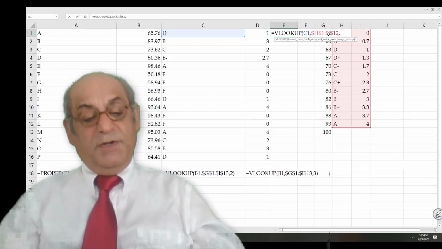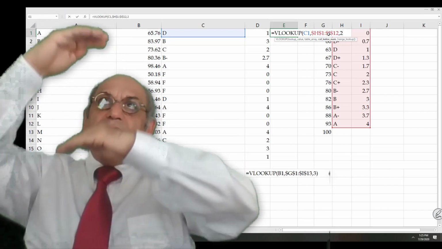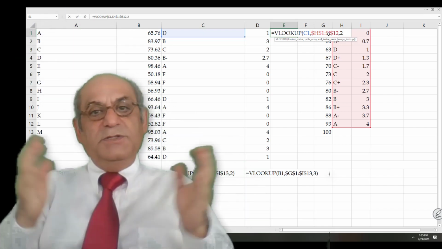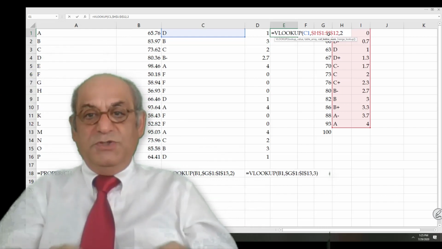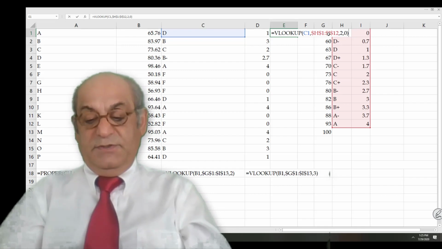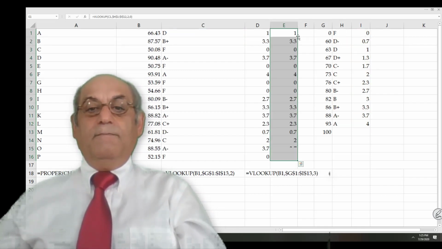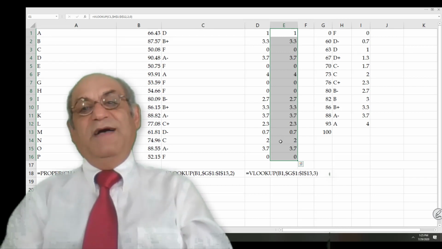Where do I look for? Column 2. Have I allowed some value to be in a range? No. Between two values? No. I should find exact values. So over there I need to enter 0. And now everything is fine.